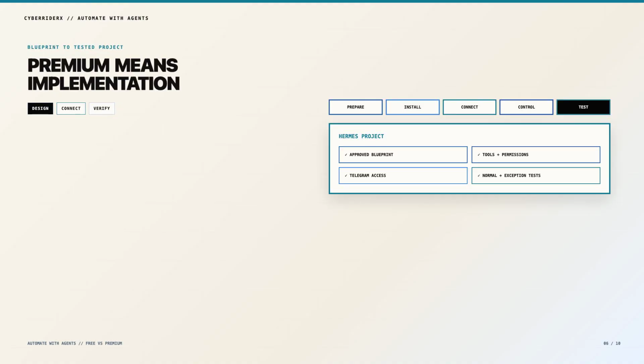Premium opens the guided implementation path. You design a first agent blueprint with one job, required inputs, a visible output, and a success check. You define permissions, approval points, and safe stopping behavior. Then you can follow the Hermes setup track and place that blueprint inside a working project. The goal is not simply to finish lessons. The goal is to understand every important choice in the system you build.